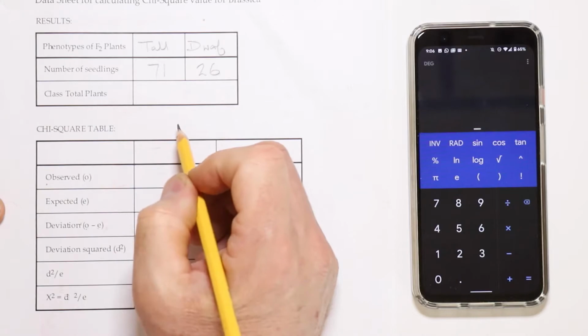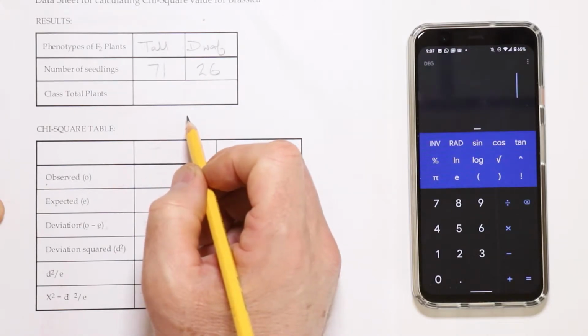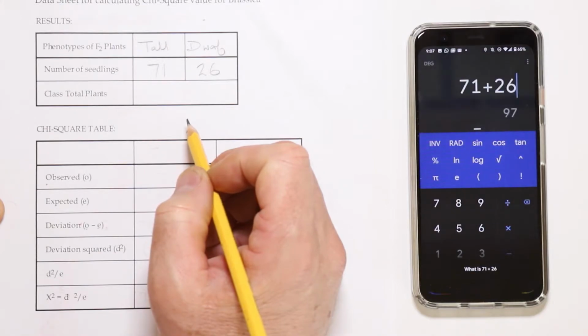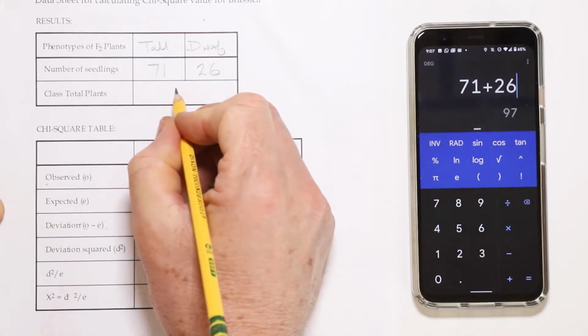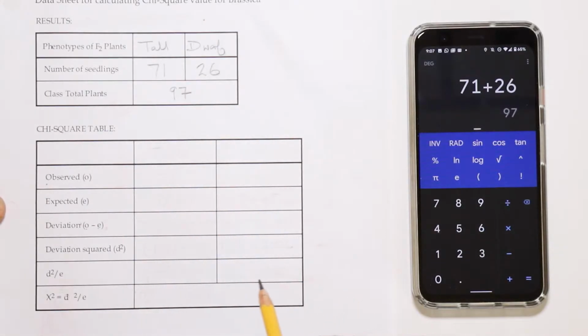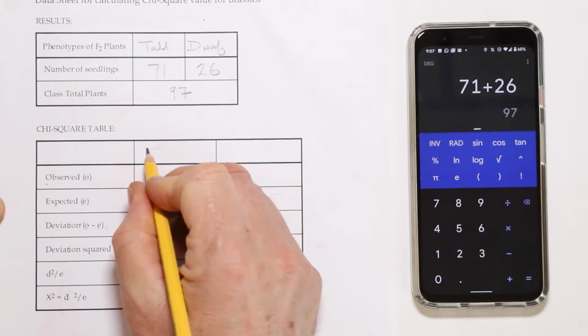All right, that makes a class total of, I should be able to add these up, but I'm not going to. Google, hey Google, what is 71 plus 26? The answer is 97. Thank goodness for Google. I could never have done that in my head. All right, so let's move on to the chi-square table now.